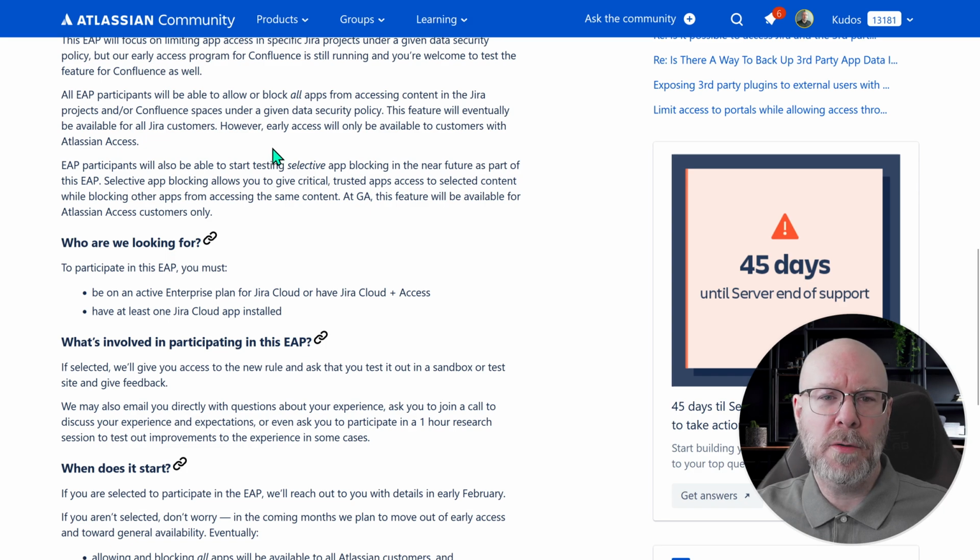What they are looking for is that you must be on an active enterprise plan for Jira Cloud or have Jira Cloud Plus access. So you can have another tier than enterprise, but you need to have access for it. And you must have at least one Jira Cloud app installed. That makes sense. It's kind of difficult to test if you can limit access if you don't have an application to test against.